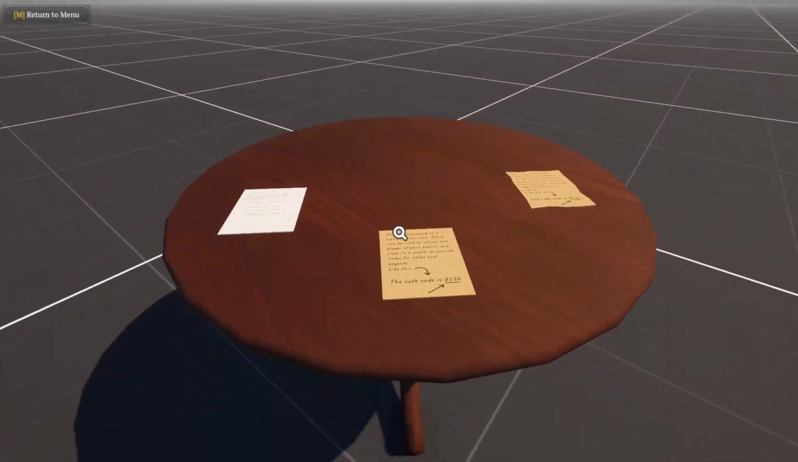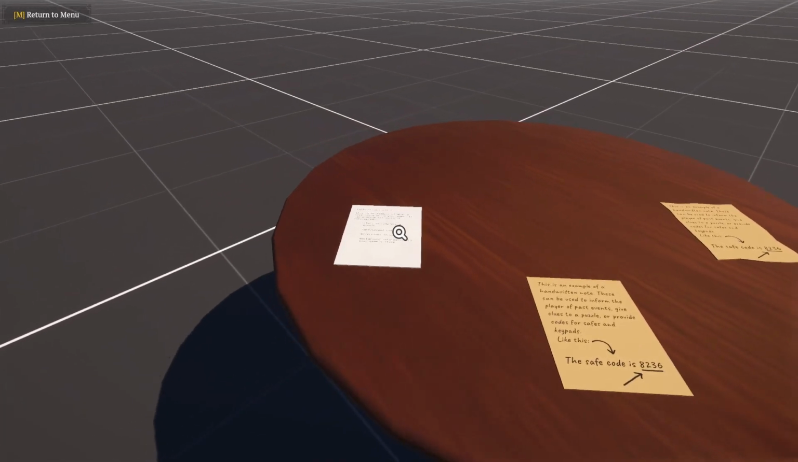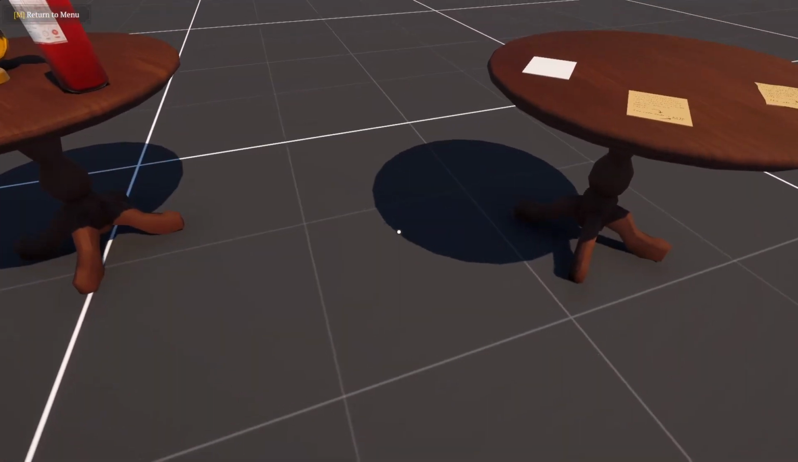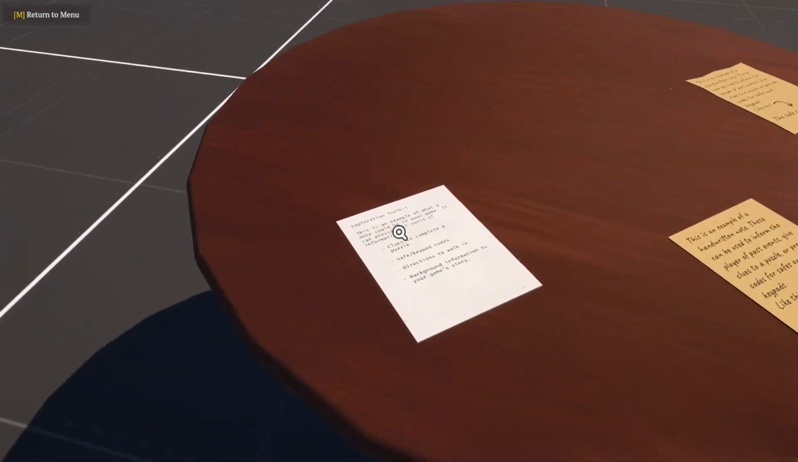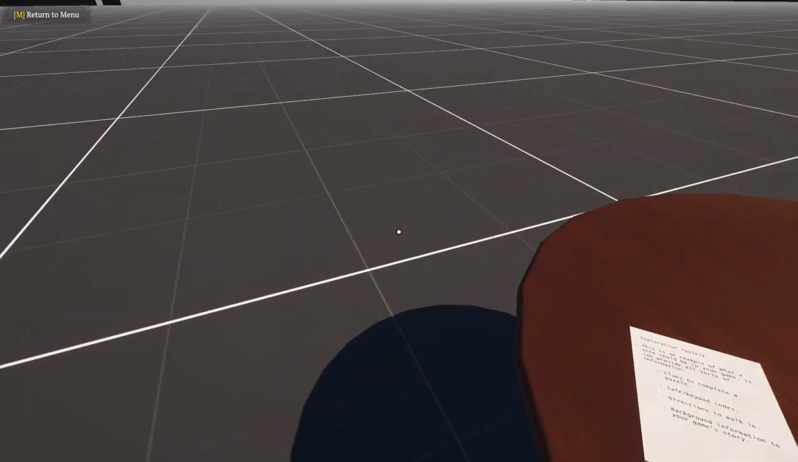And inspectable notes as well. You don't have to use a different system. You can use the inspect system to have notes for the player to read, because by default, it might be a bit hard. The default player controller does come with a zoom feature with the middle mouse button, but it's probably better to just inspect your notes manually like so.